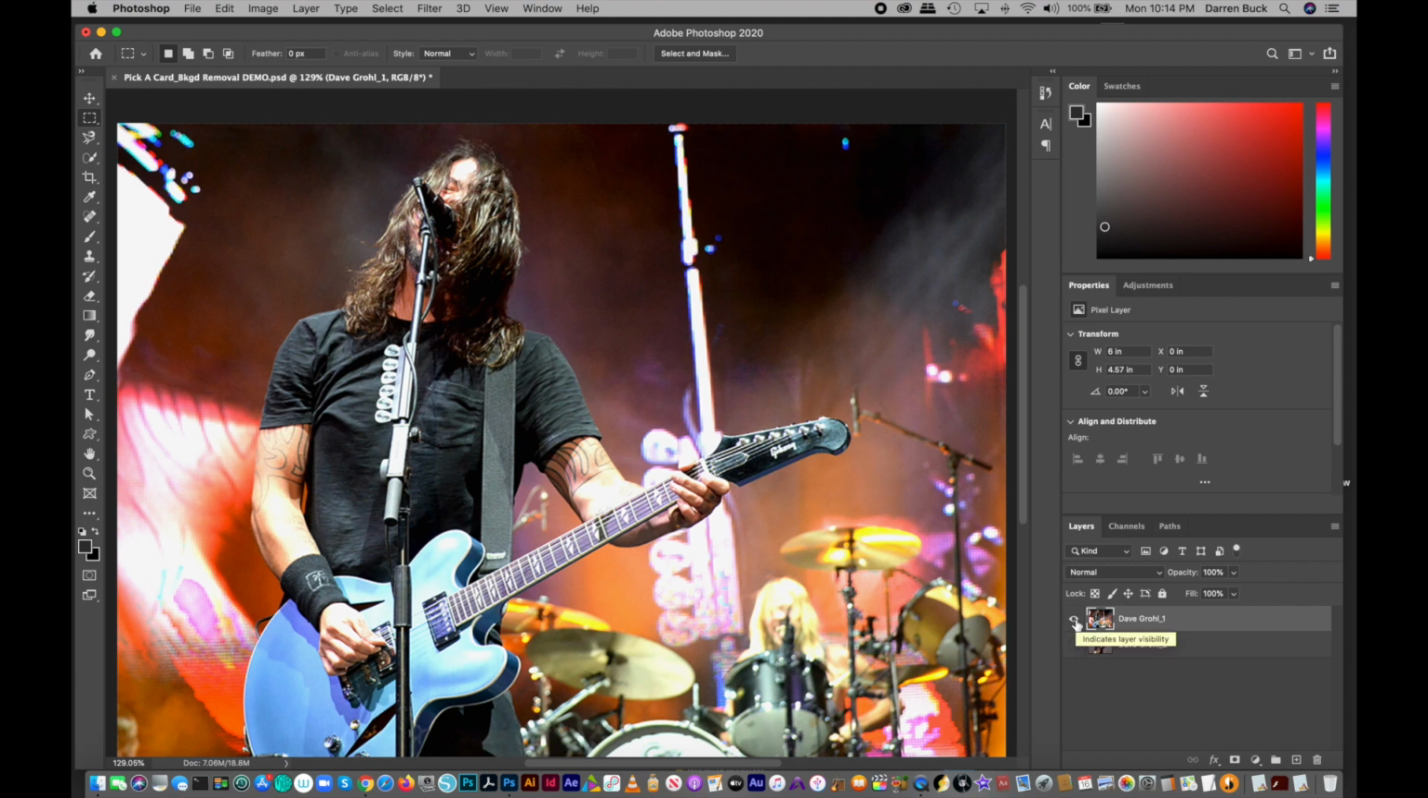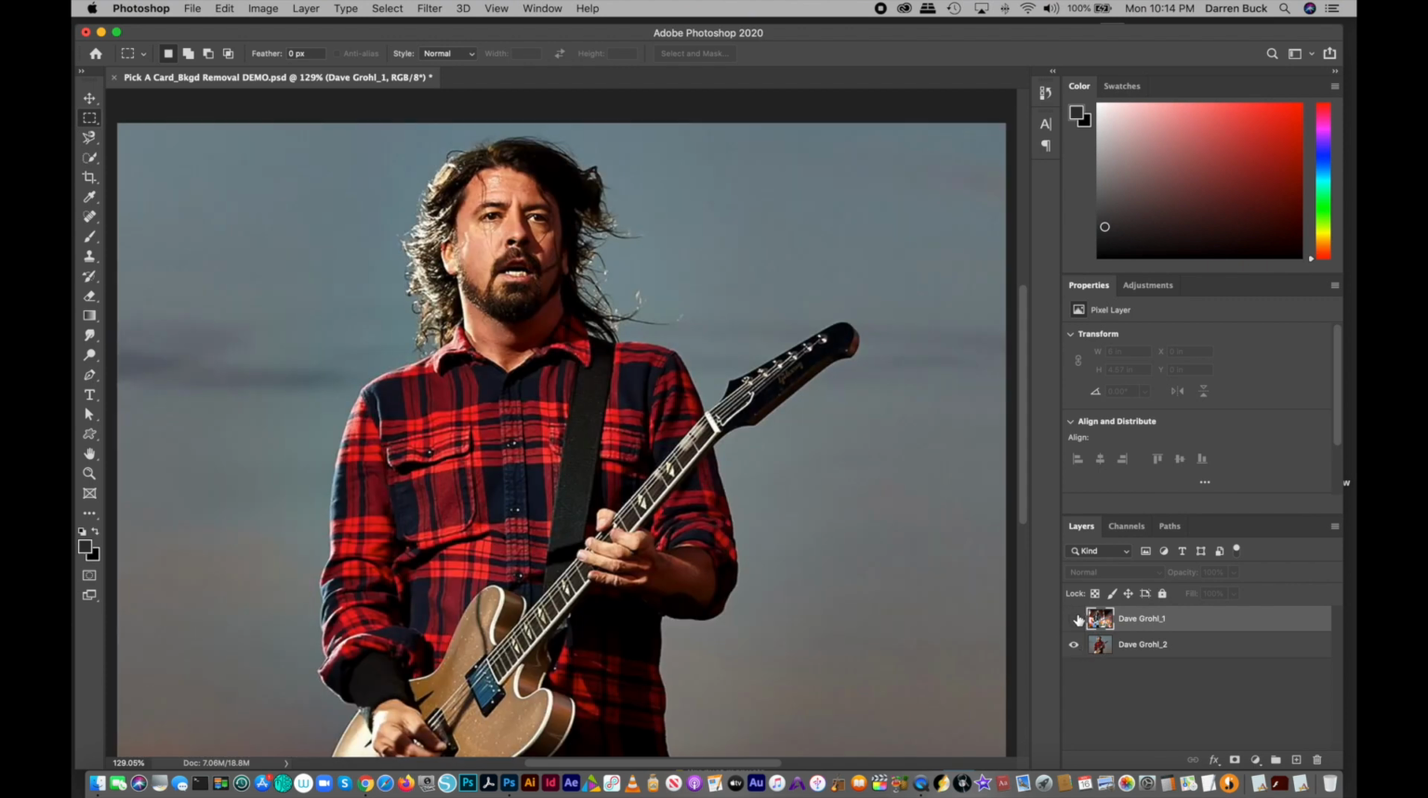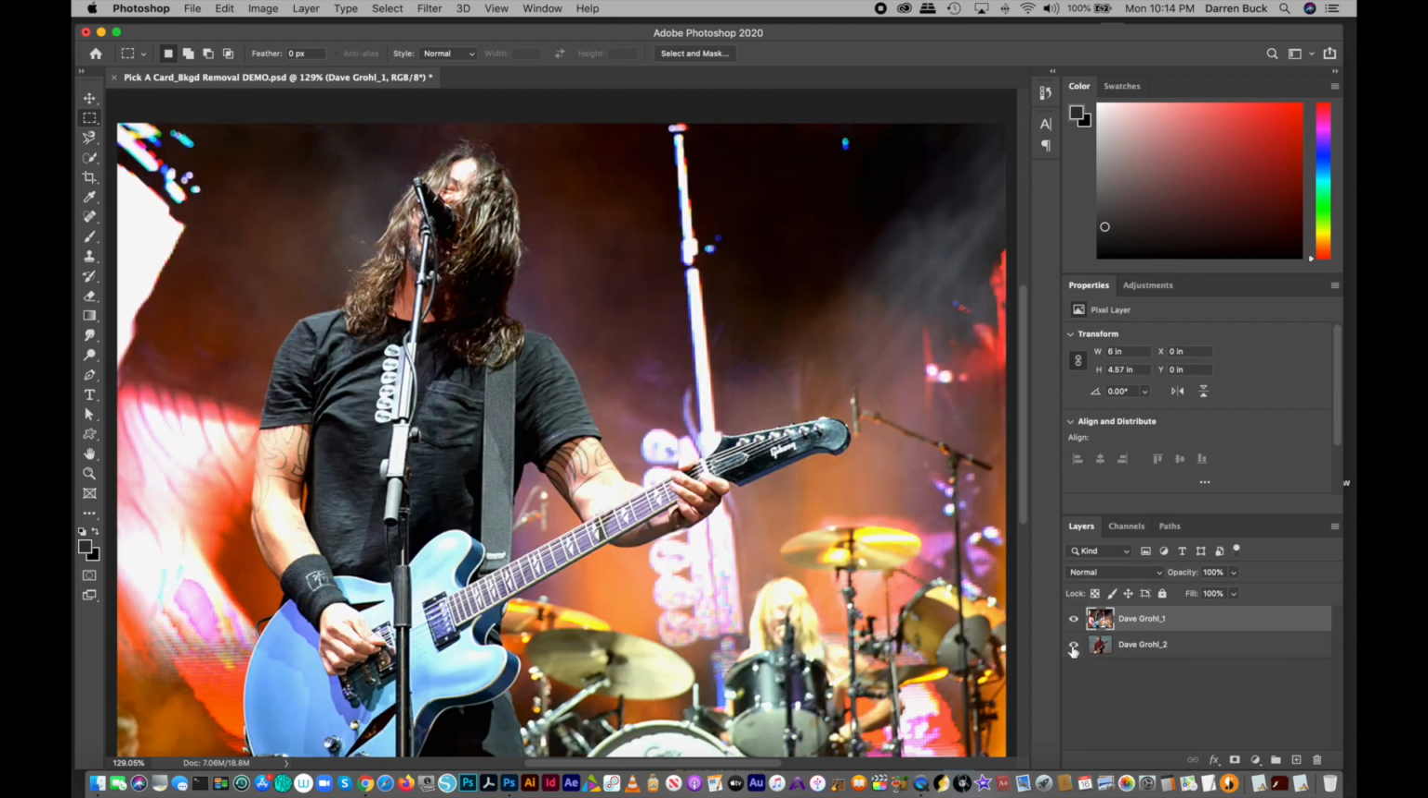This one has a lot of detail, right? They're both him at a gig, but this one looks like it's an outdoor gig, so the sky is much less detailed than the stage behind him on this one. So different tools to use for different jobs.